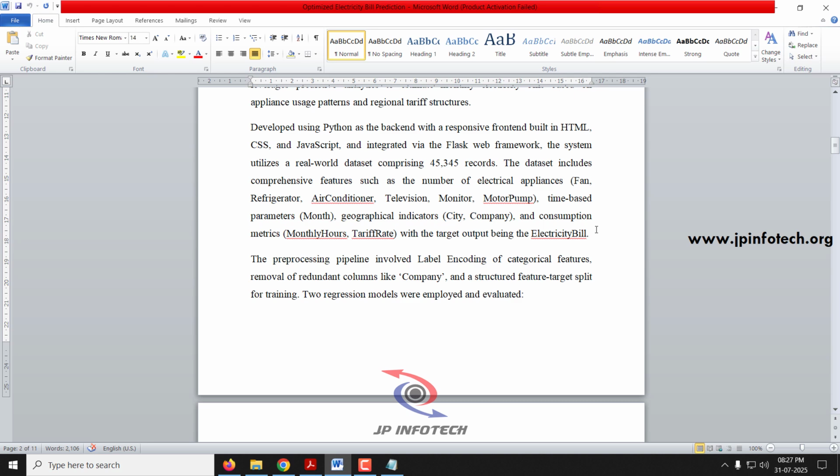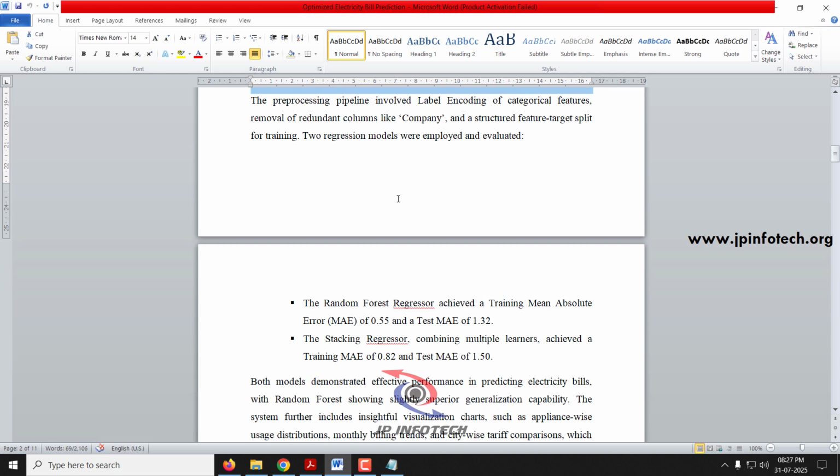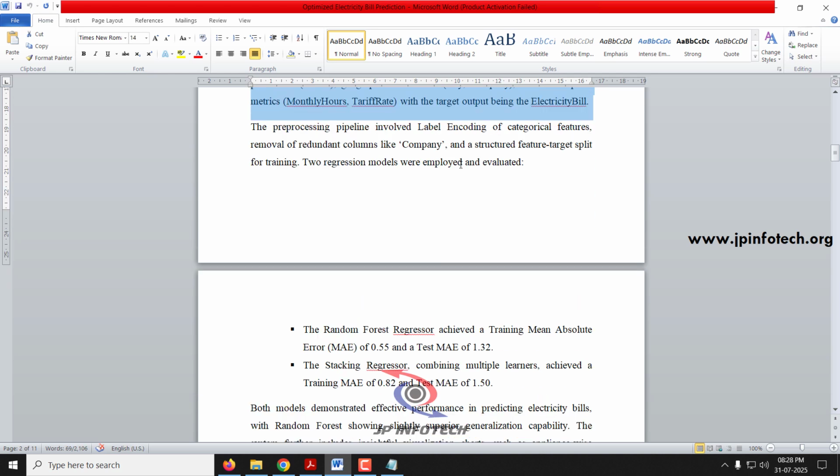So after the data set, we are going to pre-process the data set. For the pre-processing, we have utilized label encoding of categorical features, removal of redundant columns, and structured feature-target split for training. After that, two regression models are employed.